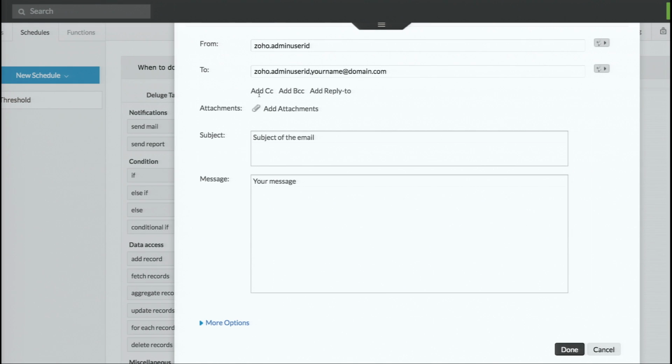to the store manager. So again, this is the screen that we saw in the email notifications yesterday. We saw how to set email and SMS notifications. So this is the same screen. And again, Zoho.admin user ID that we see in the from address is a variable that is going to contain the admin user's email address.